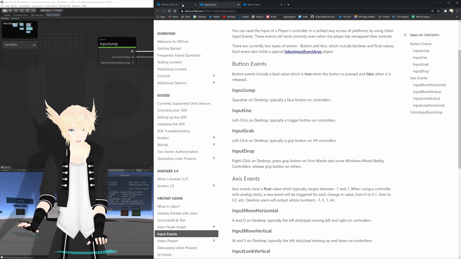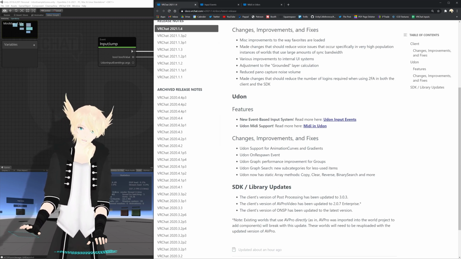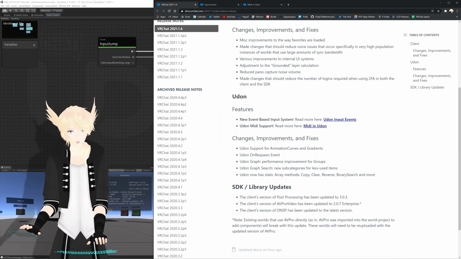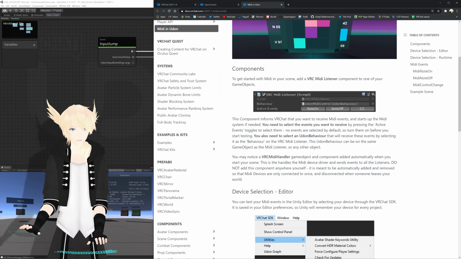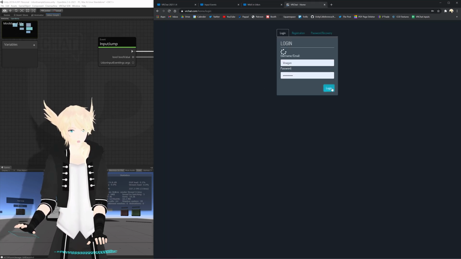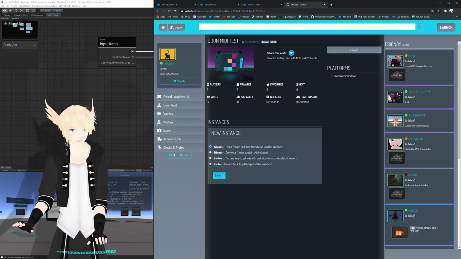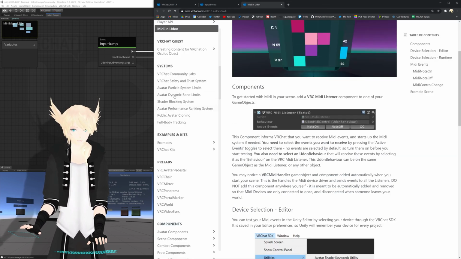All right, so now we can move on to Udon MIDI Support. Hooray! So I actually don't own a MIDI controller, so I can't test a lot of this stuff, but they've implemented a system where we can actually read MIDI events inside of VRChat. And we actually have a test world that we can go to right here that allows us to see some of the stuff that you can do with it, basically playing it up on a screen. And setting that up is actually pretty simple.